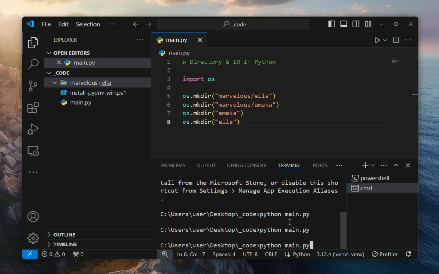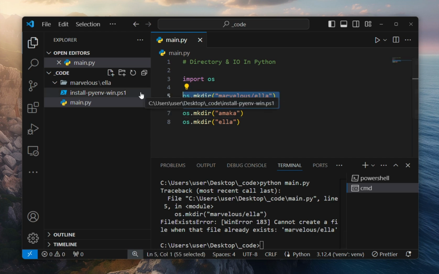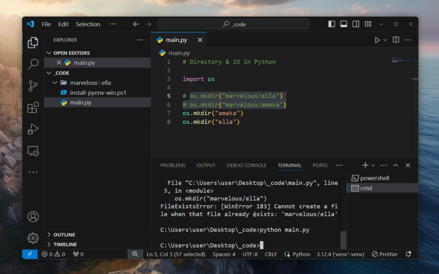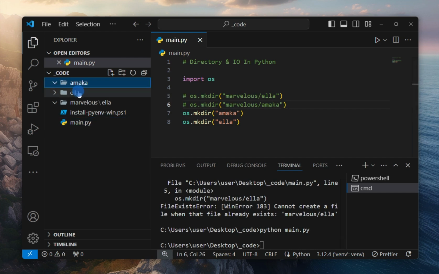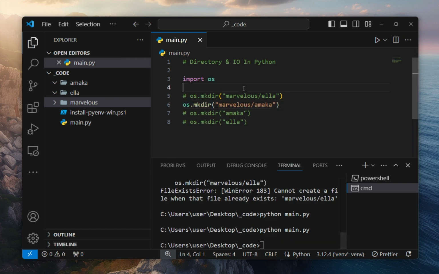All right, so if I go ahead and run this, oh yeah, so we have an error. It says this folder already exists. So let's take that off. Run this now. You see we have Amaka, Ella, Marvelous, Ella, and yes, we can also create a Marvelous Amaka just like this. Okay, these guys already exist, so let's comment this out for now and run this. All right, so now you see we have two subdirectories under this one.